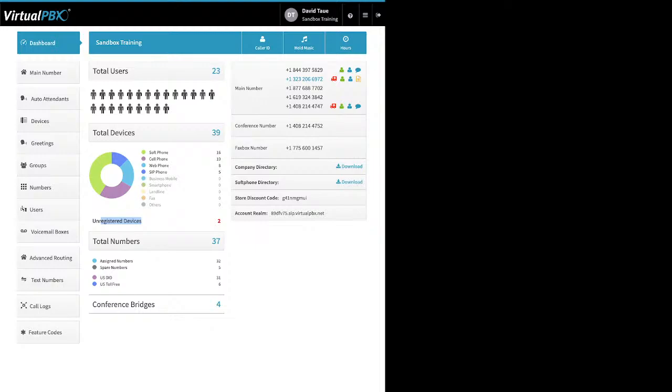Now, there might be some exceptions to that for some numbers. Generally speaking, those exceptions are for international numbers. You can have international numbers on your account.